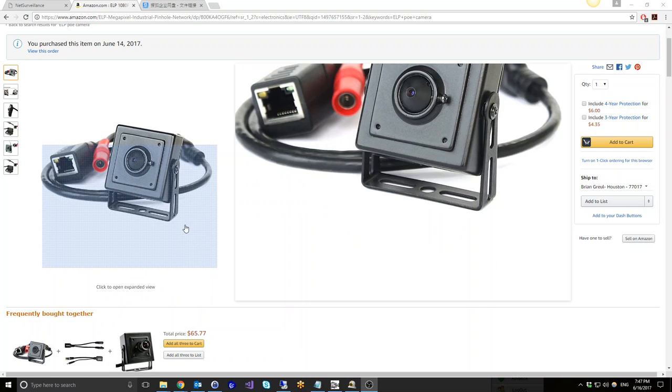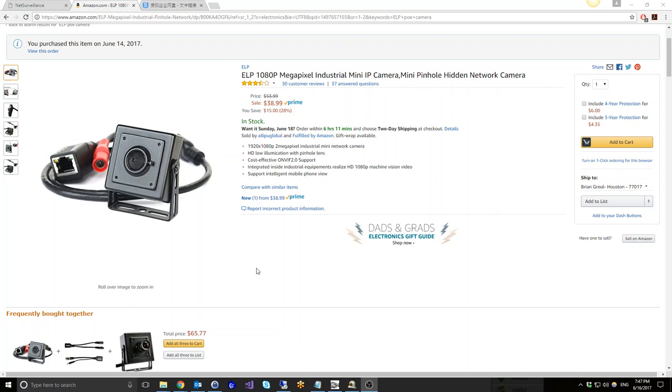Hi friends, so I purchased this ELP 1080p megapixel industrial mini camera.